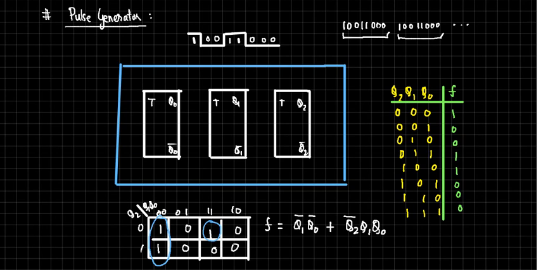Wait, at the output I want that. So let me rub this. Are you getting this, guys? One AND gate, another AND gate and one OR gate, and that is how you can obtain the output here. And the connections would be Q1 bar, Q0 bar.